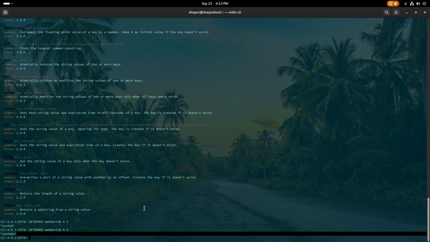Okay, let's check the length of our string. So to do that, we will put STRLEN and the key, which is web dev lab.